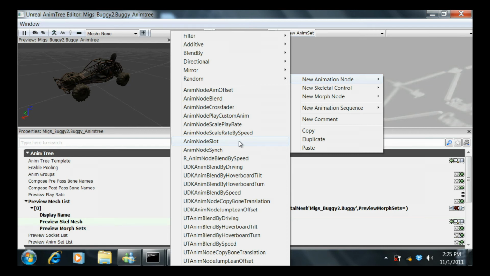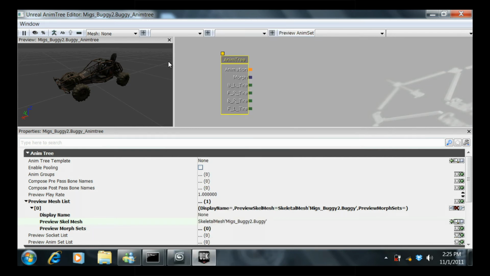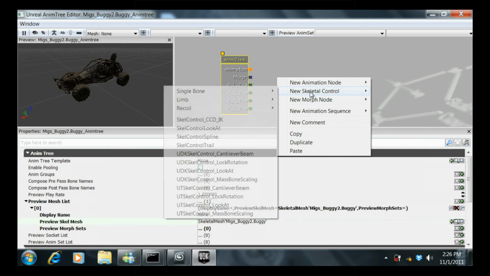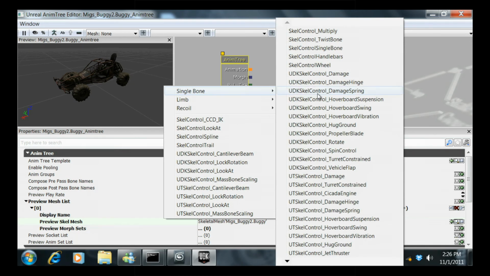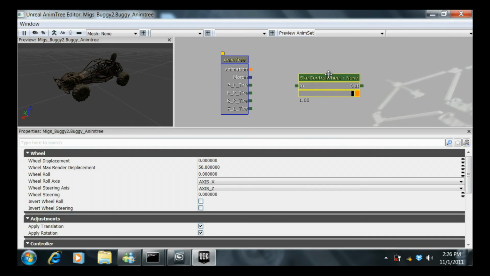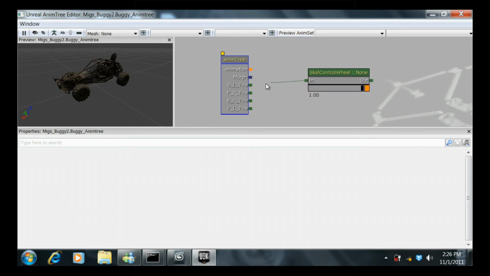So now I've got my skeletal mesh up here with my animation nodes. I'm going to create a new skeletal control, and I'm going to go in here and add a wheel one. I think there's one in here called wheel, okay? So this node is from the physics system. It's going to drive this bone, and I can tell this wheel that this bone is a wheel. So it doesn't really know it's a wheel, but I'm telling it that this animation node is going to drive this bone.